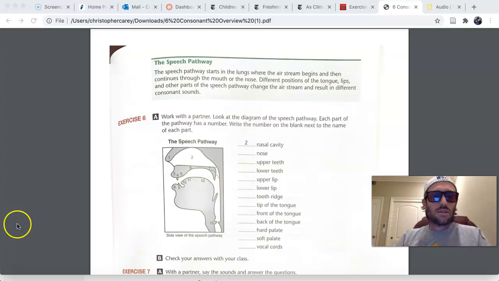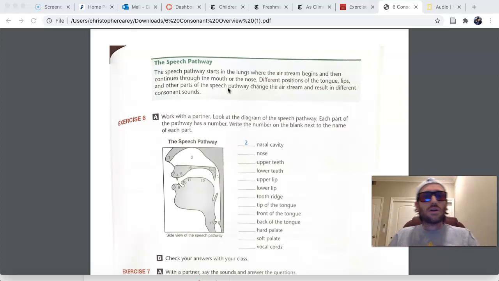So we call this the speech pathway. The speech pathway begins in our lungs where we create air, blow out air, and then continues through our throat and mouth or through our nose. And the different positions of our tongue, lips, and other parts of the speech pathway change the airstream and result in these different consonant sounds.